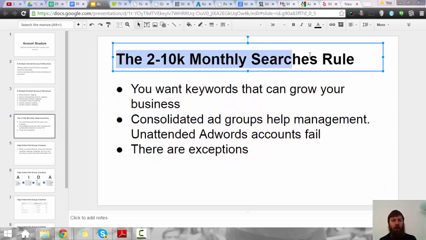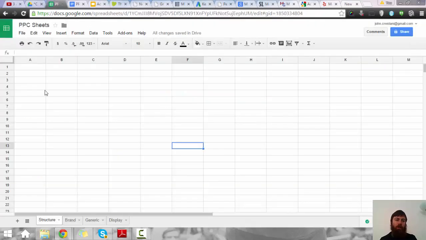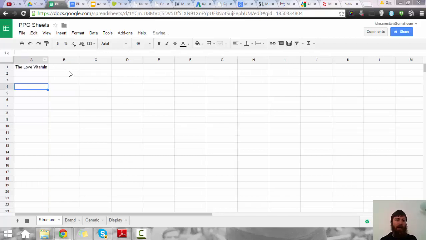So the first thing I want to go into is how do you find out what your actual campaigns are? Let's start mapping it out. Let's say we're going to talk about the love vitamin. Let's use that as our first section. We'll do campaign, and we'll do ad group, and we'll say campaign, brand campaign.